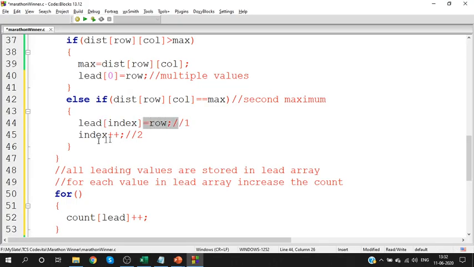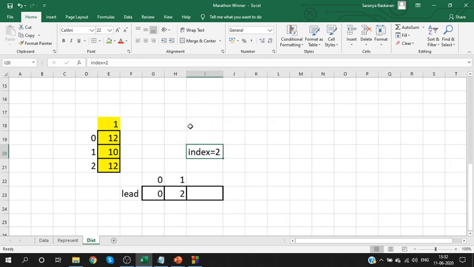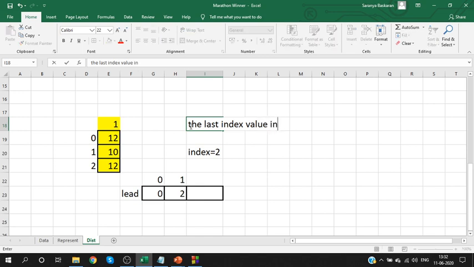After storing it, index plus plus. So now index value changes as 2. Can you understand this? Index value changes as 2. So do we have any other maximum value here? No, we don't have any other maximum value. So lead has 2 values. How could I identify that? Based on the index value. The last index value indicates the number of elements in lead.